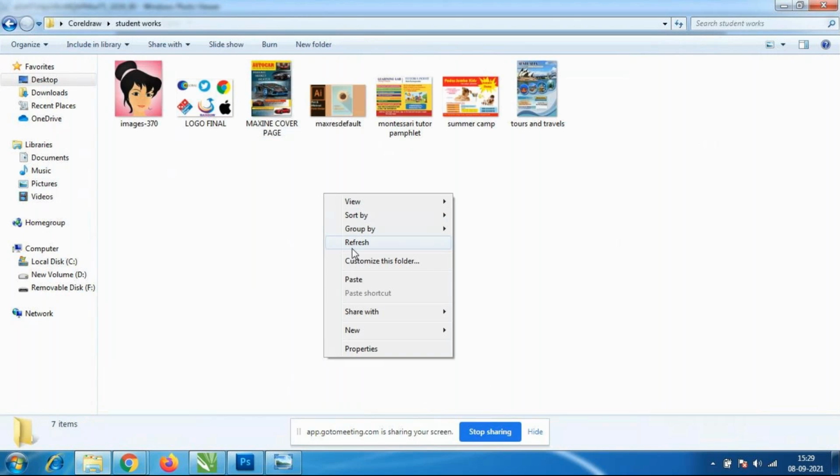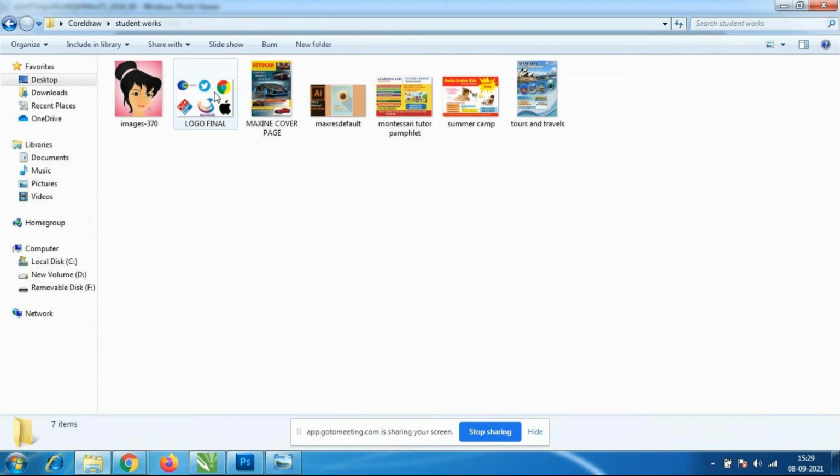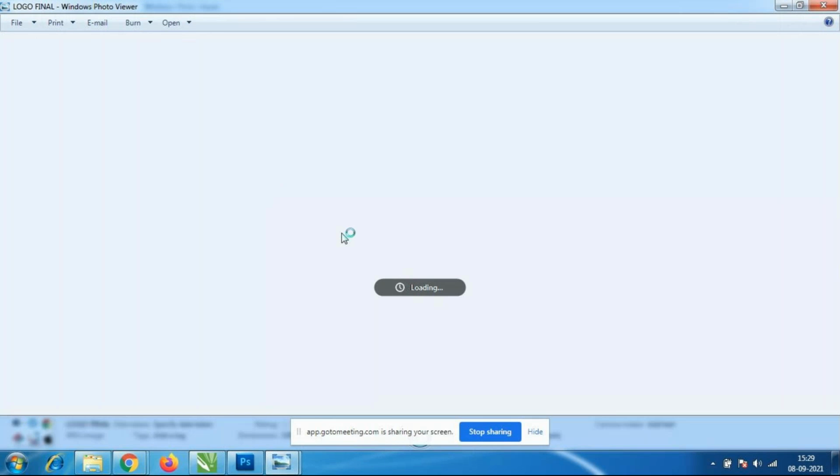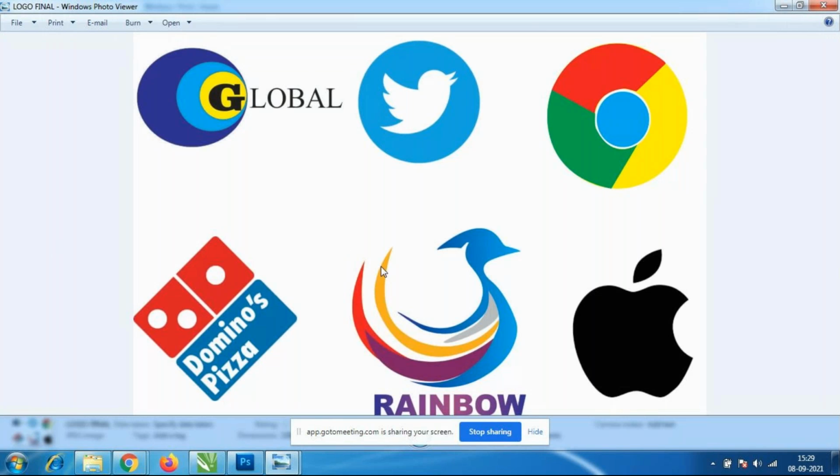Yeah, these are my student works. Next, in the coming classes, you people have to do these kinds of logo designs. All these are my student works. So we have to create this kind of bird logo, the Twitter logo, using the curve shape. I want one completed logo from you people.